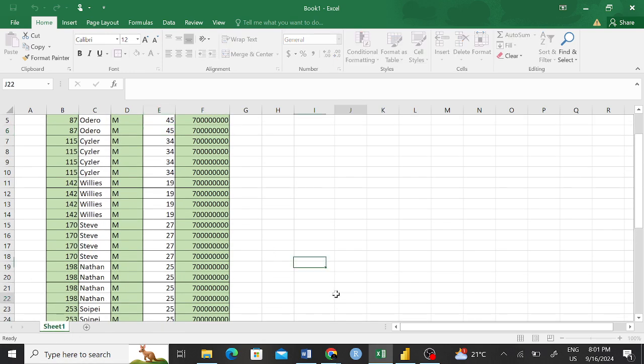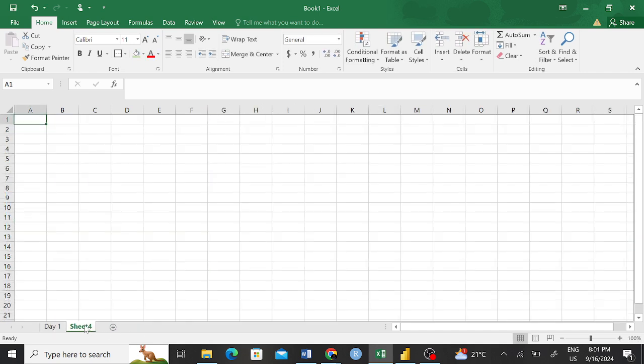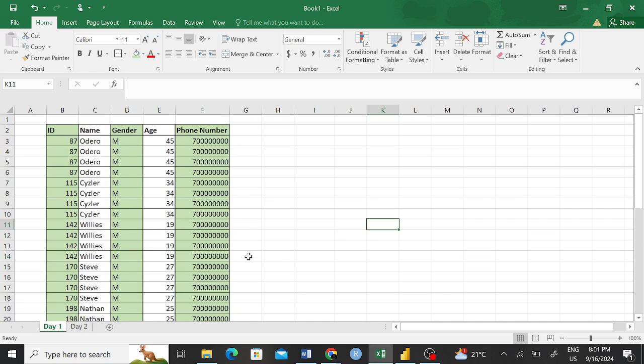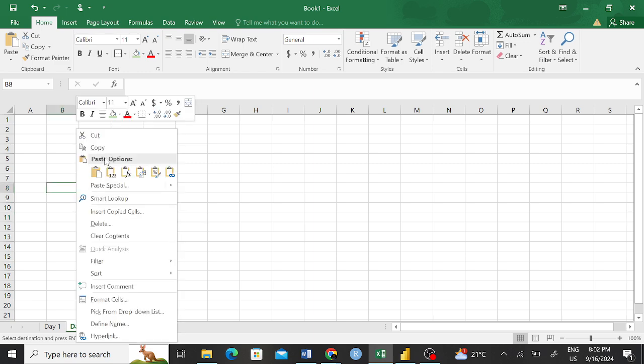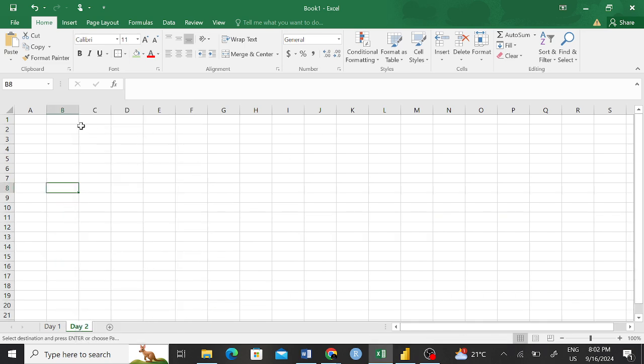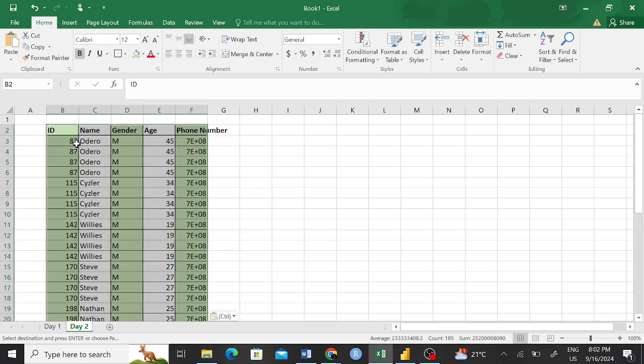Something else. You might need to rename your sheet and say this one is day 1. So you just double click. Sometimes maybe you have sheet number 2 and say day 2. So let's Control A, copy, and then paste it for day number 2. Yeah, and even different types of pasting. Control V.